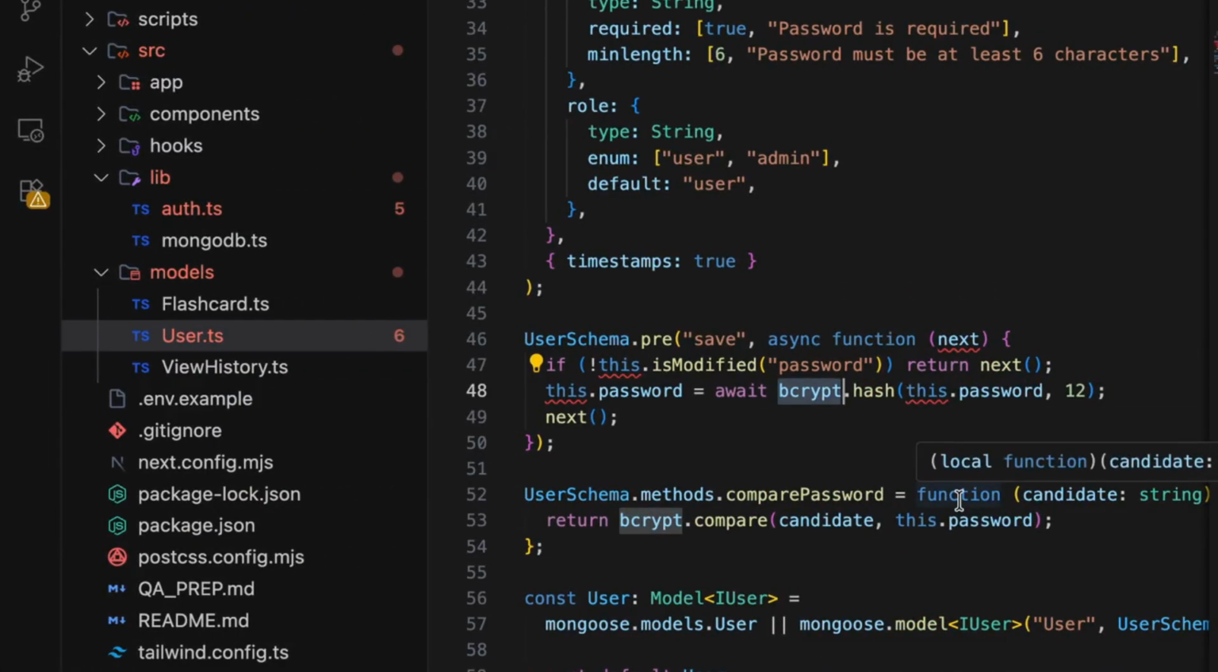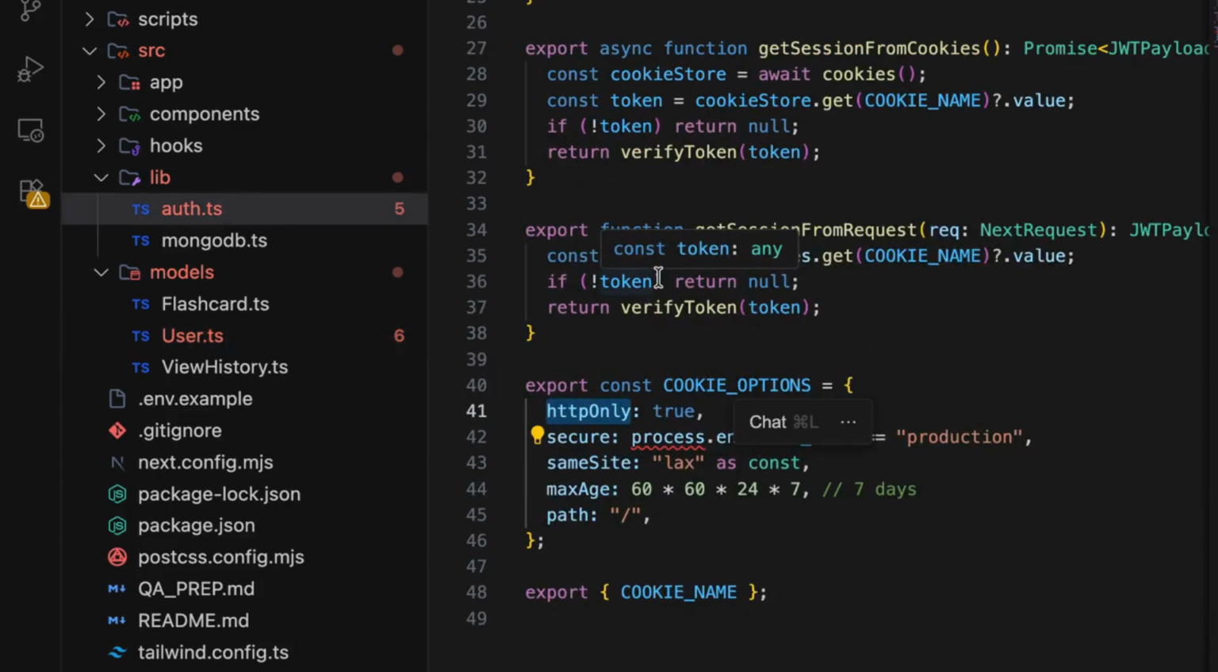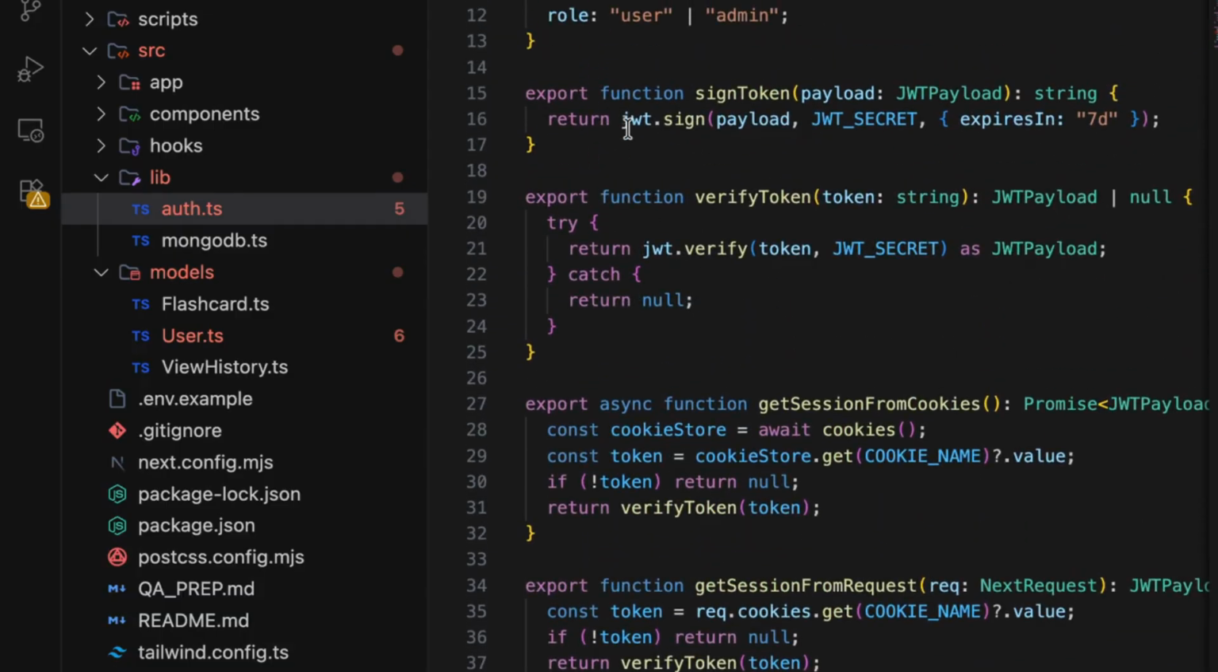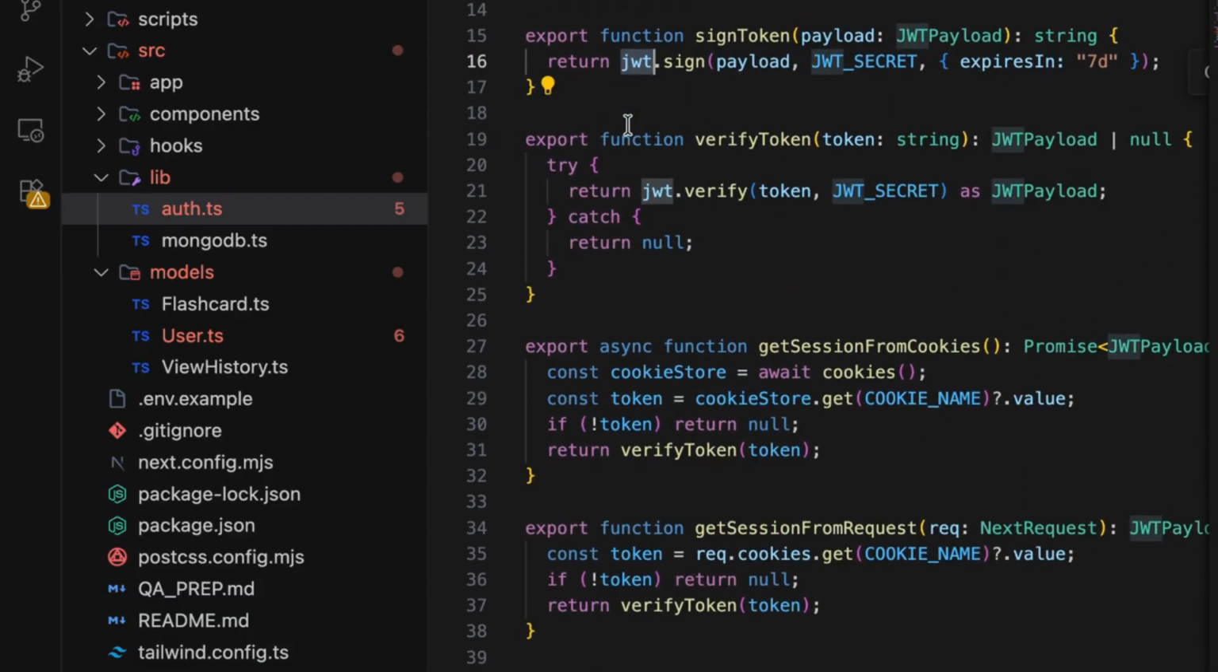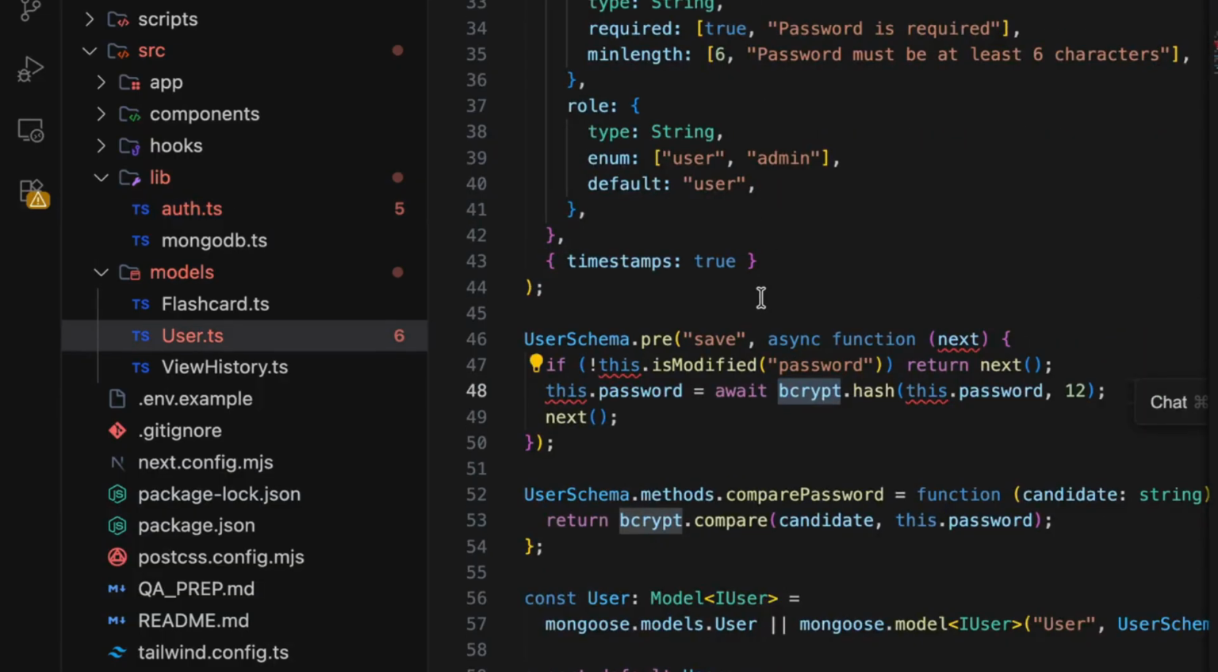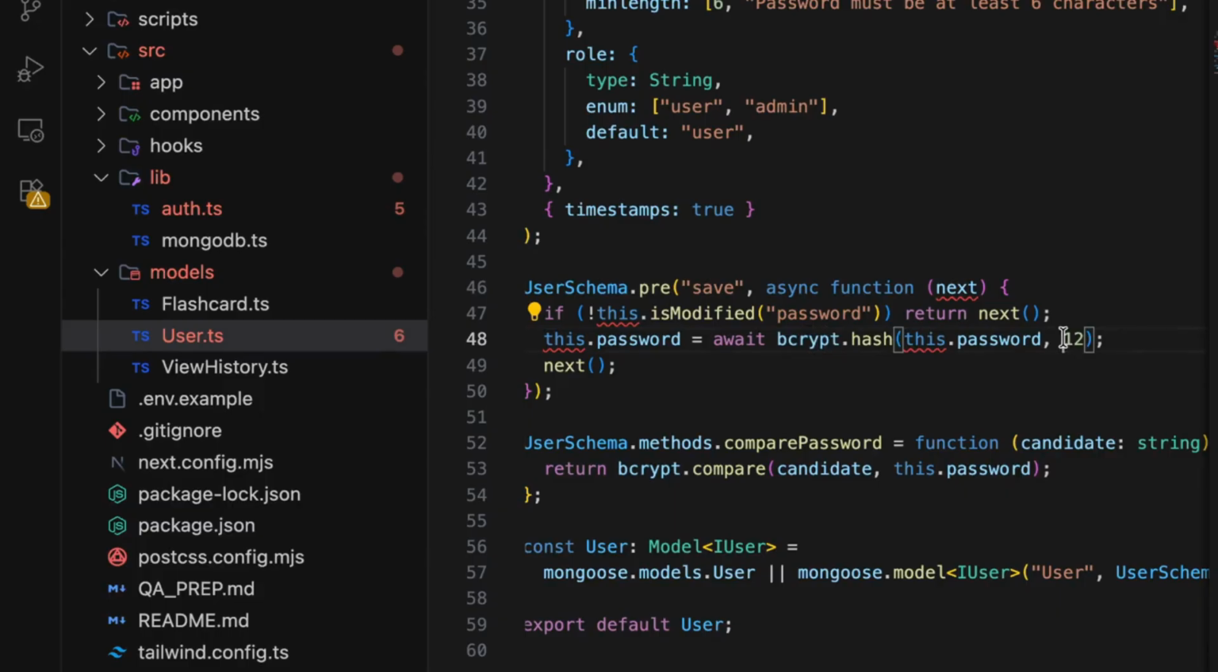2 libraries do most of the work: bcrypt.js for hashing passwords, and JSON Web Token for keeping you logged in. Your password is never saved as plaintext. A Mongoose pre-save function turns it into a hash using bcrypt with 12 salt rounds before writing to the database. 12.